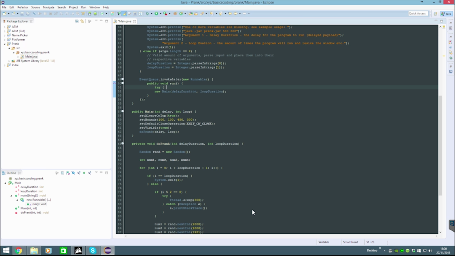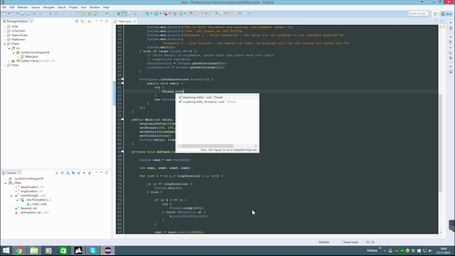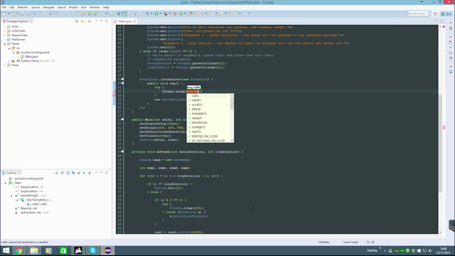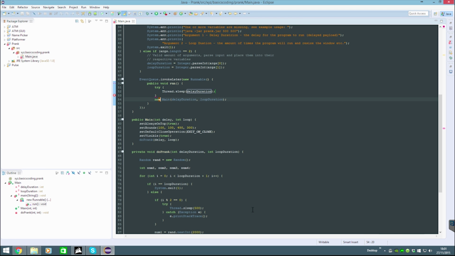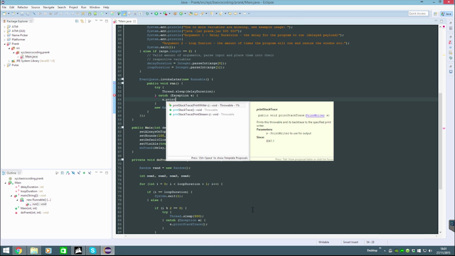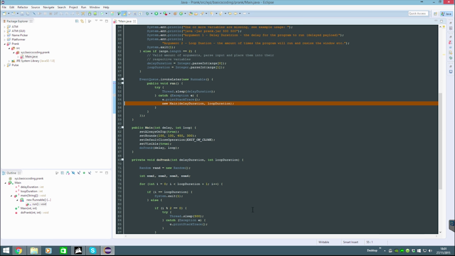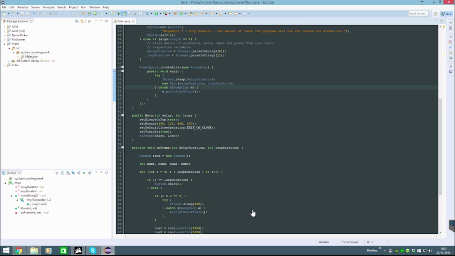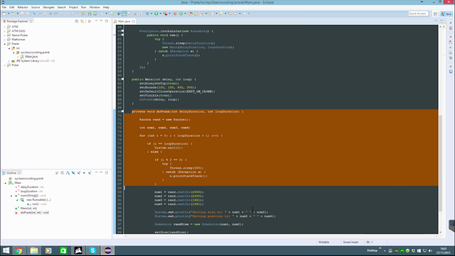Try Thread.sleep(delayDuration). Catch InterruptedException e, e.printStackTrace. Okay, so once it's slept for the delay duration, it will go through this, and then it will go through this.